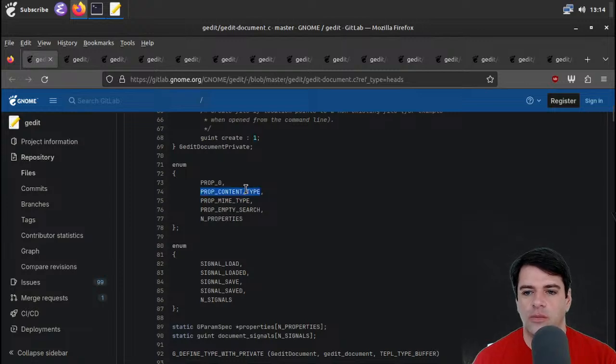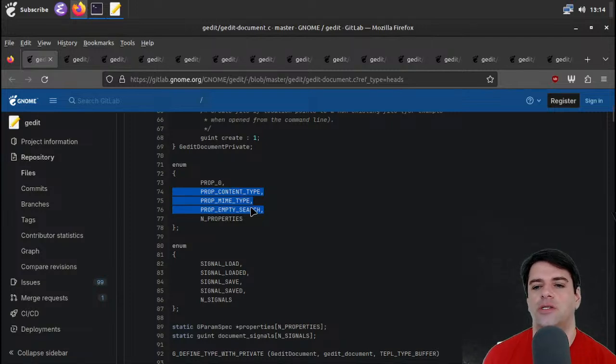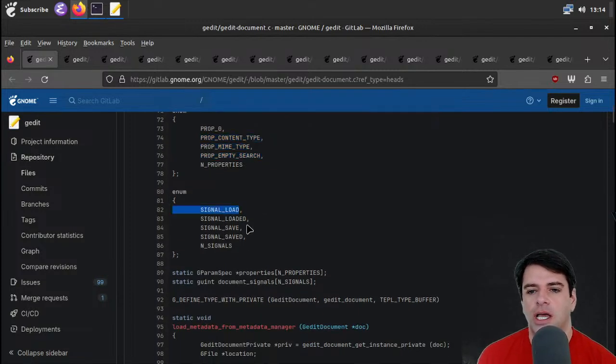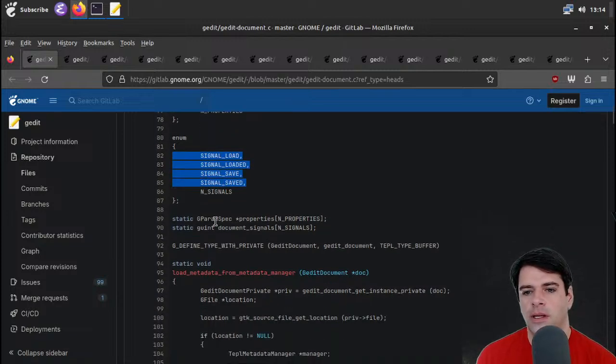Then we have some enums, like what is the content? I guess these are like properties. So we have content type, MIME type, empty search, and presumably there's some switch statement that's going to look at these properties and do various different things. And these are the signals load, loaded, saved that we saw before. And we have a parameter spec, which is basically a list of properties, it looks like.